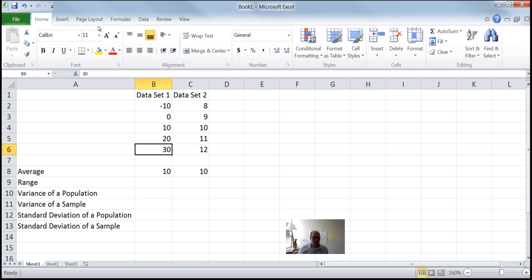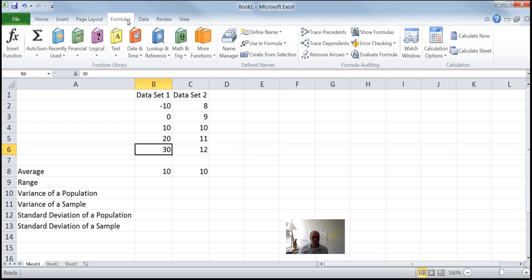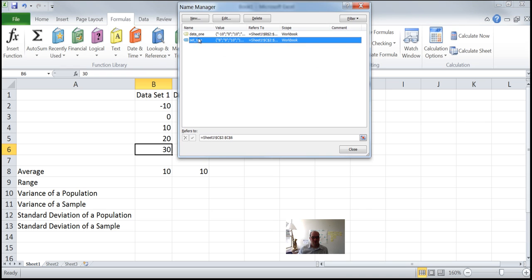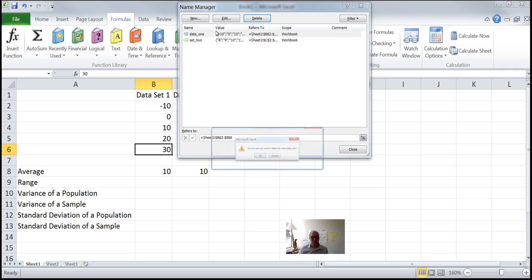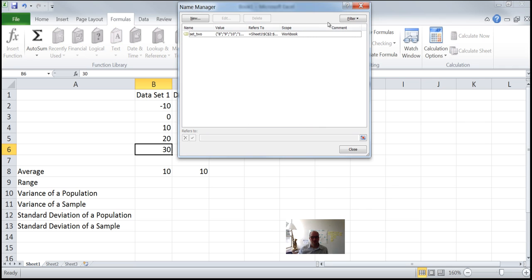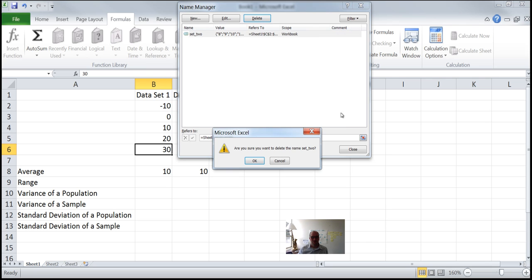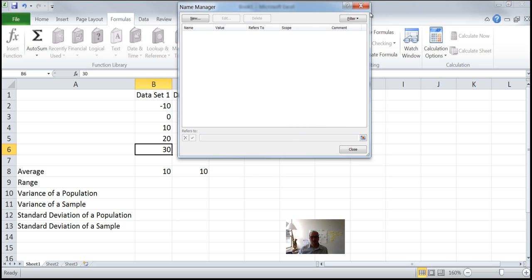So actually, I'm going to go in and change that. Once you decide you want to change some of these names, click on Formulas and go to Name Manager. Here's data_1, here's data_2. You can change the values in here. I'm going to go ahead and just delete them. After I looked at it, I decided it's not the best thing to do at this point, but now we've learned how to do it.